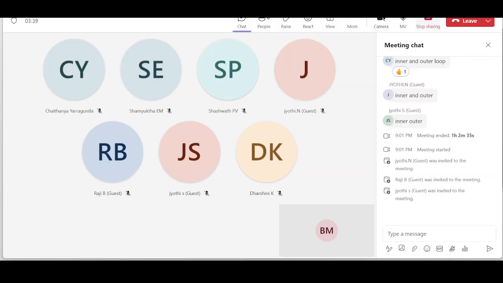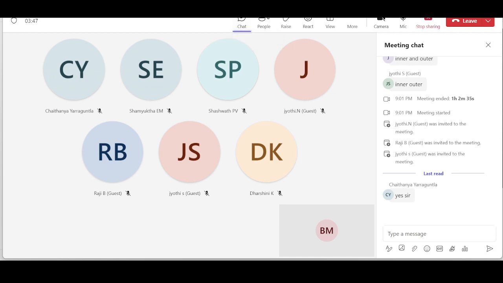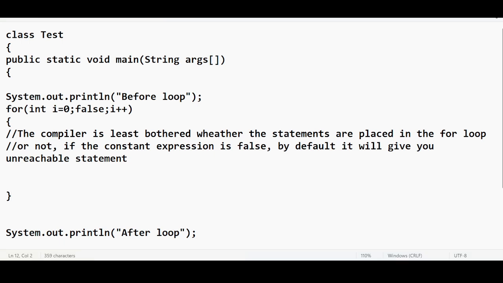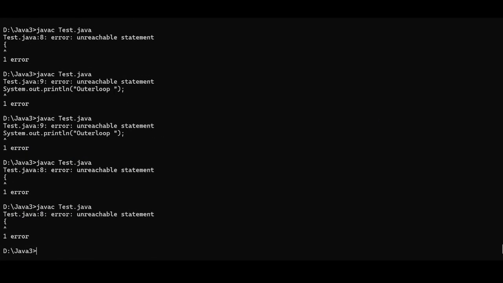I hope you are able to see my screen now, everyone. Type something in the chat box. Let me save this. Let me run this. So it says unreachable statement.